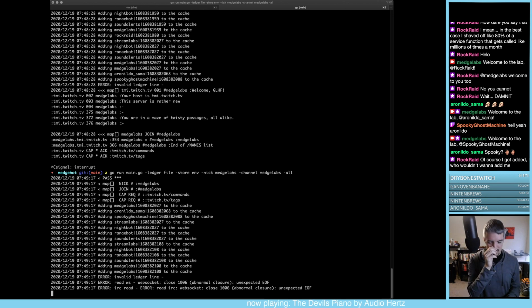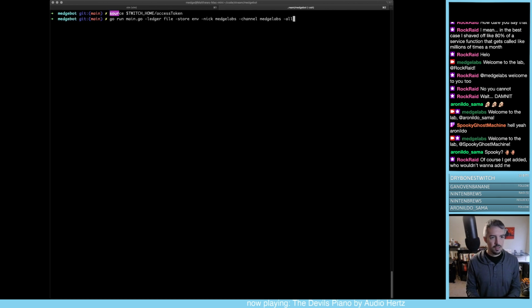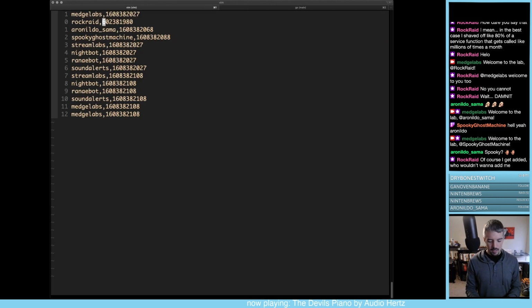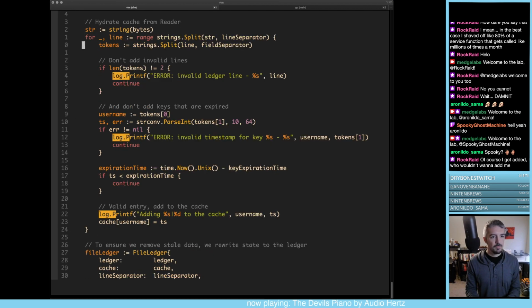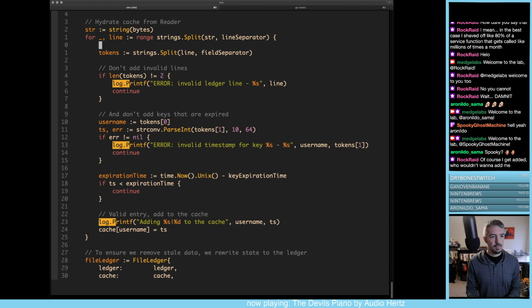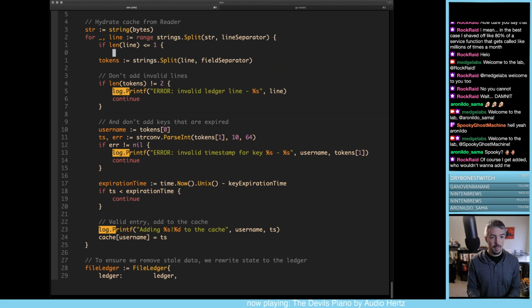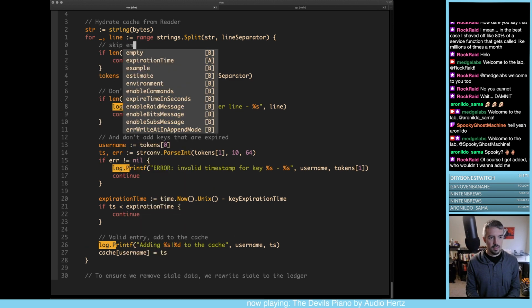We didn't get any of that. Source and go run. There we go. Okay. So, two things that I see that I need to do. So if len(line) is less than or equal to 1, continue. So basically skip empty lines.